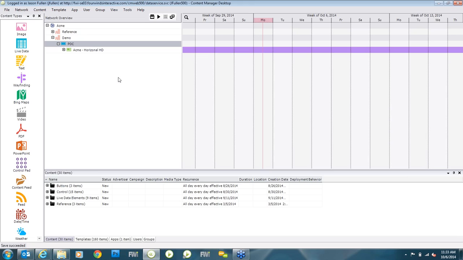So what we're taking a look at here, which most of you should be familiar with, is Content Manager. Just as a review, this is the brains of the operation as far as 4Winds Interactive is concerned. And this is where you do all of your maintenance, your creation, adding content, building templates, etc. So the tool set is still the same.